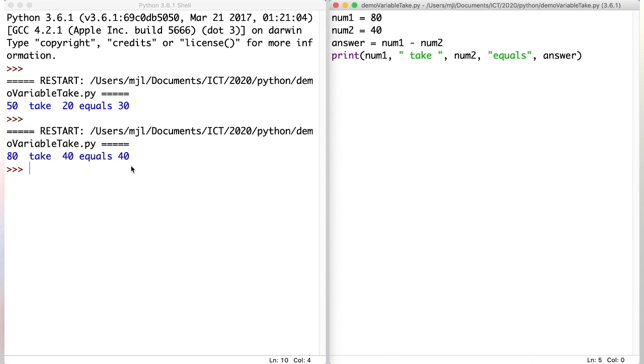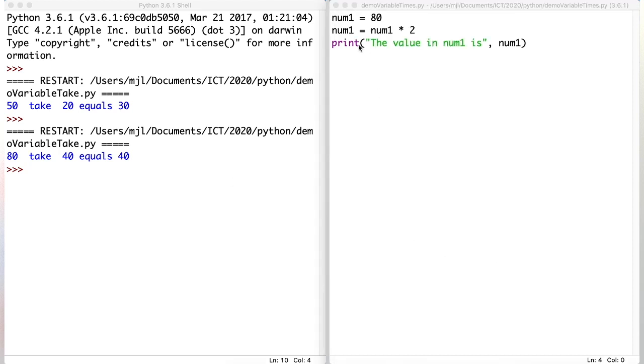Now, let's take a look at one last program. Here I've got the variable num1, and I've assigned the value 80 to it. So there's 80 inside num1. I've then got a new line. It says num1 is equal to num1 multiplied by 2. So this is my expression.